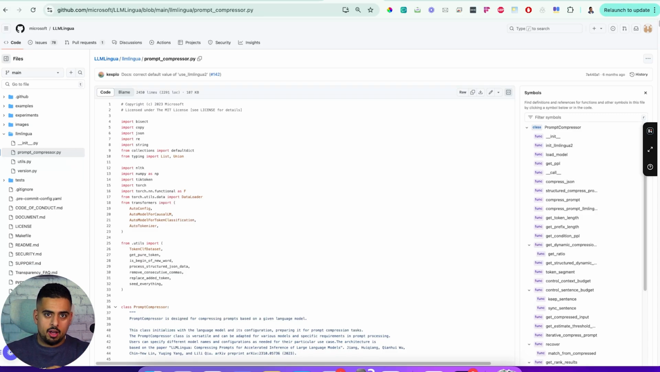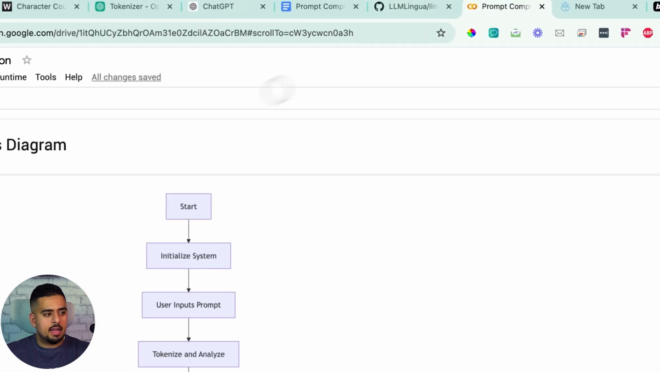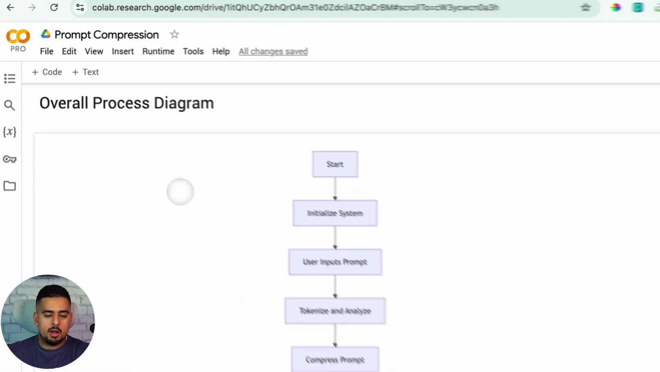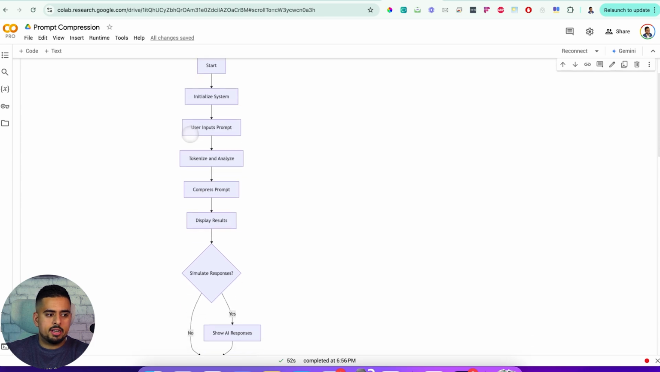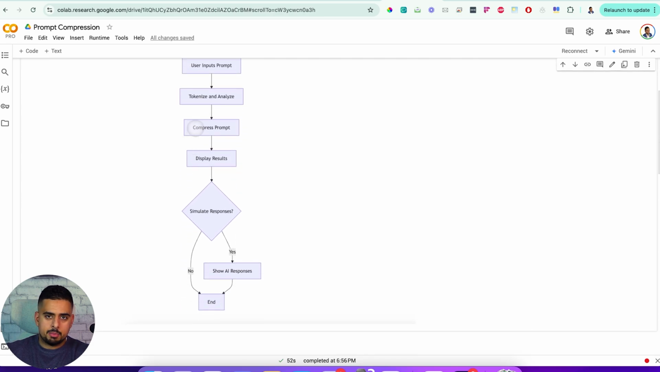Whether you're technical or not, if we go into my Google Colab here, you'll see I put together a diagram of what my code does. And what you have to do is just click runtime, run all, and then enter your prompt. And then if you want to simulate each prompt actually working, you'll just have to enter your API key. So I'll show you shortly what that means. So in this case, you enter your prompt, it will compress the prompt, it'll show the result of the compressed prompt, and then it will simulate responses if you want it to.